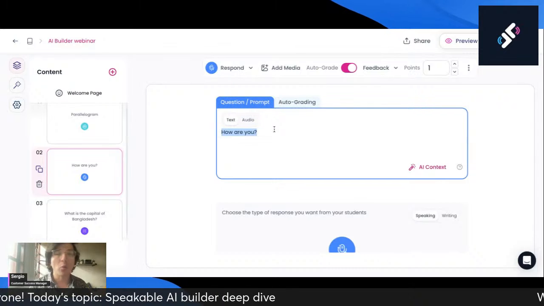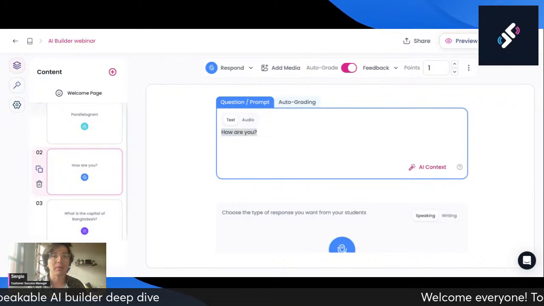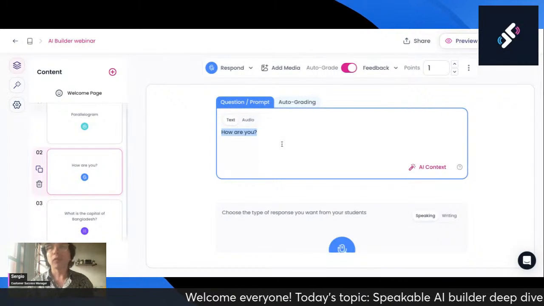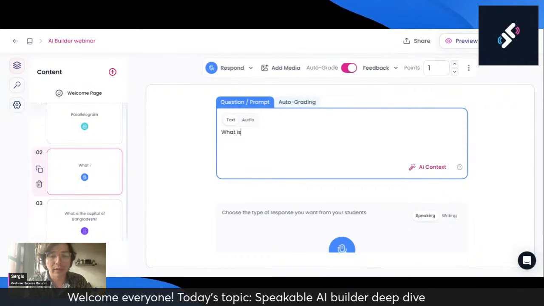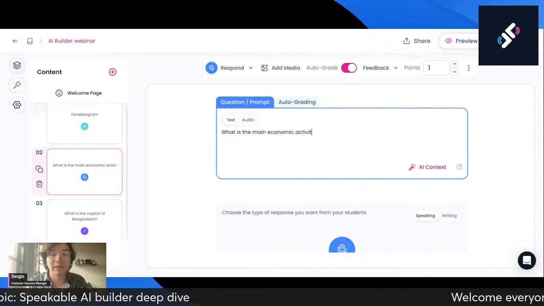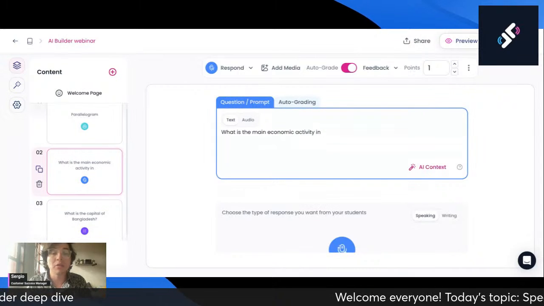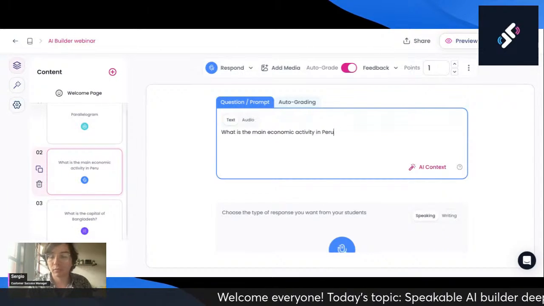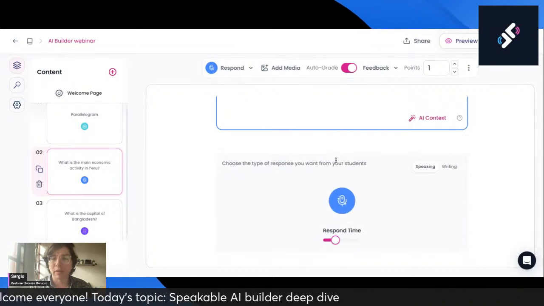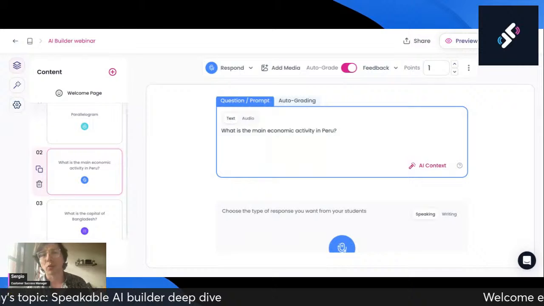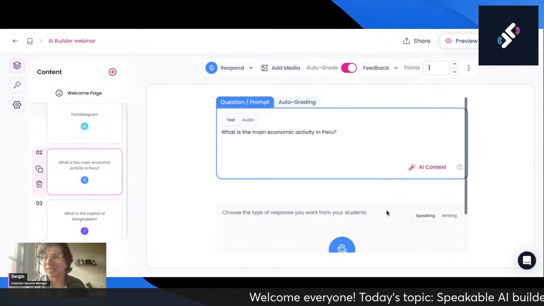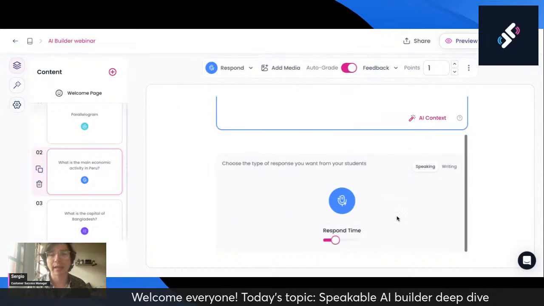And I'm going to open with another question, possibly a more complicated question. Wait, where are you? Yes. Okay, so I'm going to ask, what is the main economic activity in Peru? I'm going to ask this. So now it's a more complex answer. I'm giving it more time. So the AI has a lot more to do. And I remember I activated the WIDA level. So let's go ahead and try my answer. This is in English, right? Yes, I have it in English. Forgot for a second.